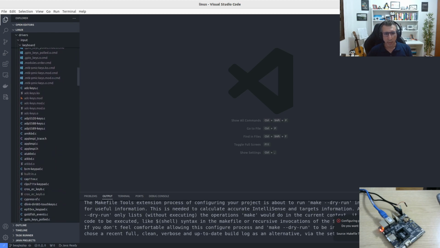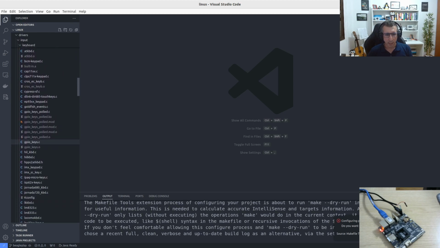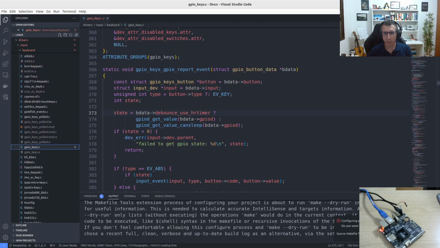Now I'm gonna add a breakpoint to that function. So I will do the same thing, write the same test here, but inside VS Code. So I added the breakpoint to the same function, gpio_keys_gpio_report_event.